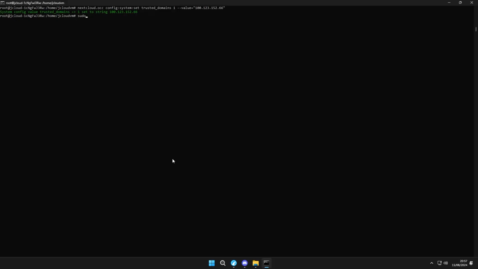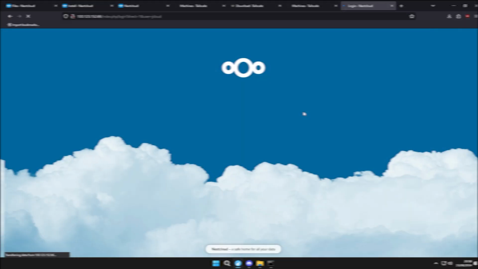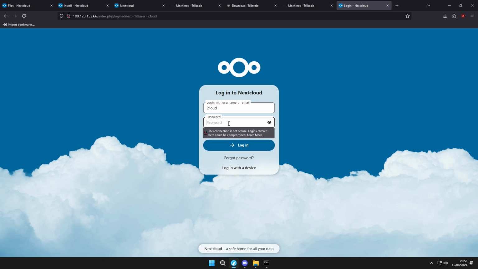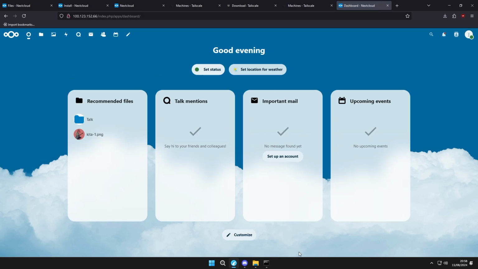Now that the domain is added, let's restart Nextcloud. To do this, run the command snap restart nextcloud. Once it has restarted, go to your web browser. As you can see, you are now accessing Nextcloud via the Tailscale IP. However, we need to ensure that all traffic not coming from the Tailscale network is blocked. So let's go back to our terminal.